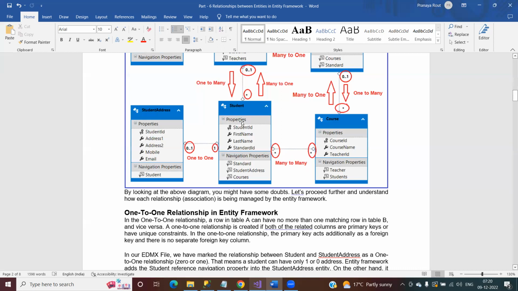Clear? If your students are 1, 2, 3, 4, 5, then it's possible that in the student address table you enter addresses for students 1, 2, 3, 4. But it isn't possible that you enter a student ID of 7, which does not exist in the student table. This is not possible. Clear? Yes, clear. So the student address field in the student entity is nullable, right? It could be null.